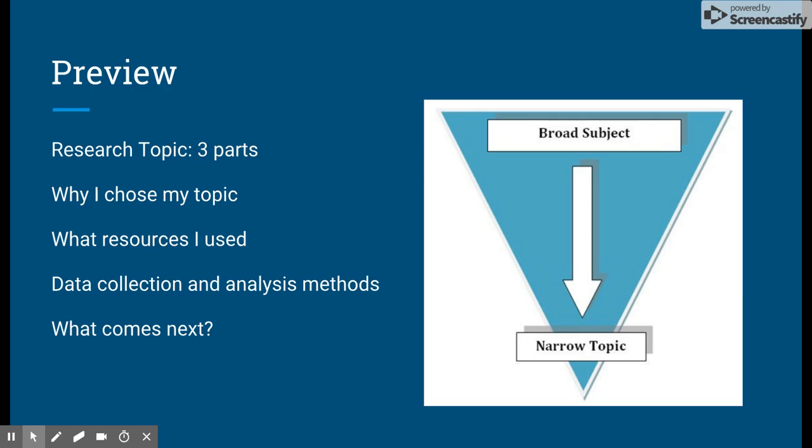So this presentation is going to talk about my research. There are 3 different parts of my research topic that I brought together to make one big paper. I'm going to talk about why I chose my topic, the research and resources that I used, and some of the methods that I would use for data collection and analysis, and then what I plan to do with this after our class.